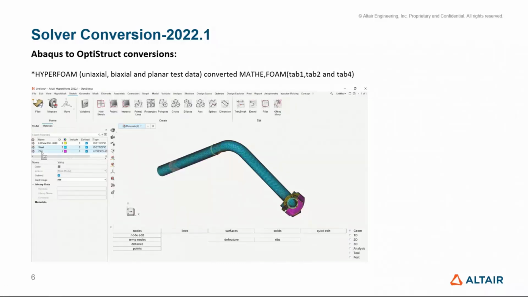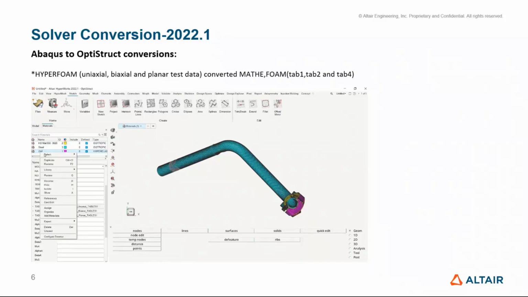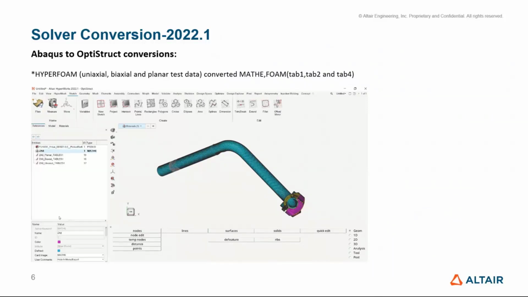If you look at it, Z8 is a hyperelastic material. If I do an XREF on this, you will see the list of curves, which is nothing but the uniaxial, biaxial, and shear test data mapped to this material.